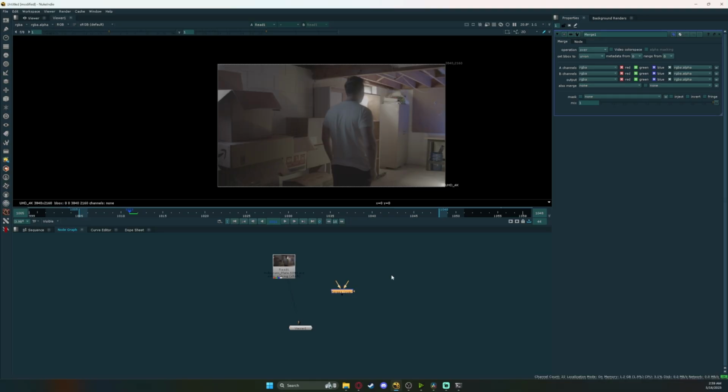Throughout this course, we'll be going over this node in greater detail, but for now, we're just gonna focus on the absolute basics. By default, the merge node comes in with an over operation. For you After Effects artists, it's basically the After Effects layers of Nuke. Here, A goes over B, guided by the alpha channel.